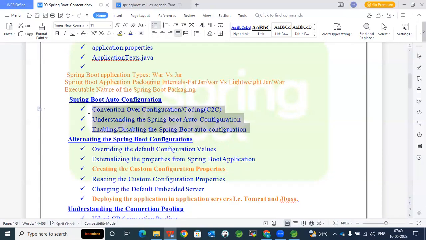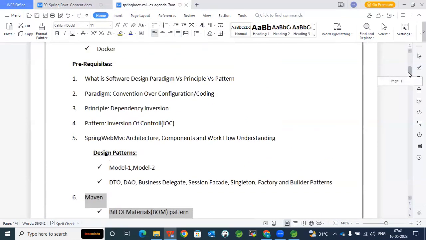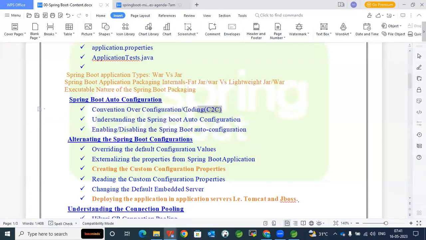If anyone does not understand this one, there is no point in attending the Spring Boot sessions. That much importance. Spring Boot is on top of this auto configuration. Here, we need to understand convention over configuration. However, we already will understand it here. So, by this time, everybody knows about this one.